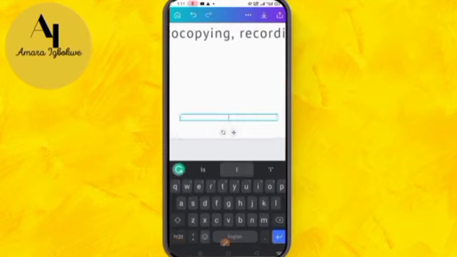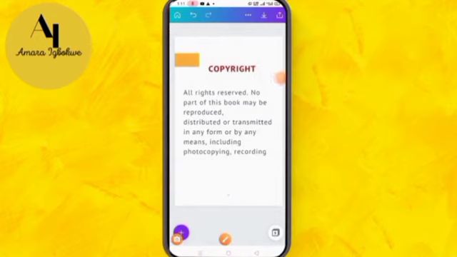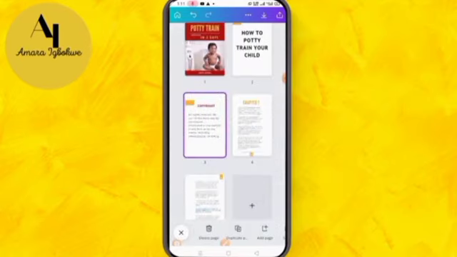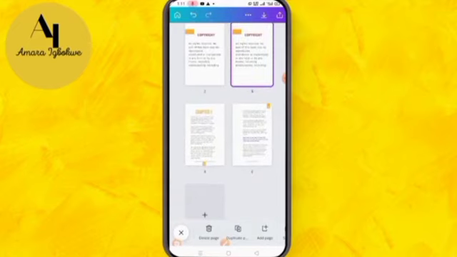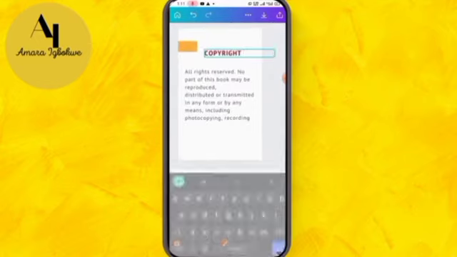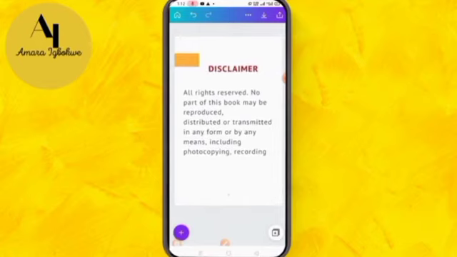And then maybe you still want to include the disclaimer page. You just have to duplicate this, come to this area, click here, and ensure that it is highlighted. Then you click on duplicate. That way you have duplicated it, and you double click on it and edit the word copyright, then type in disclaimer in a capital letter. Then you go back to wherever you wrote your book, copy the disclaimer, come and paste it here. So I'll just do that.